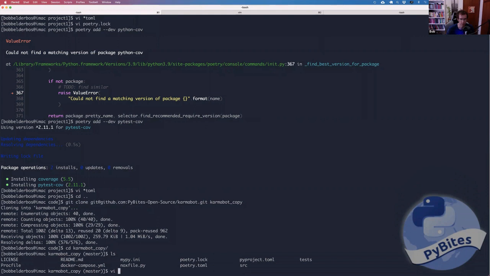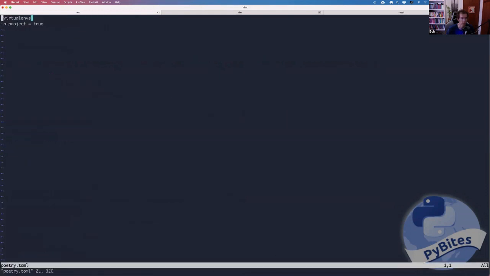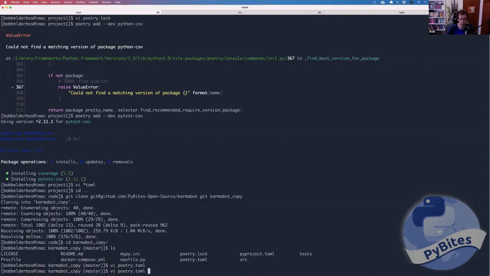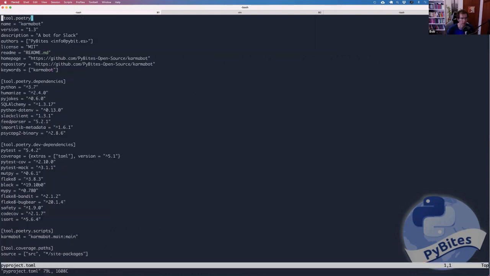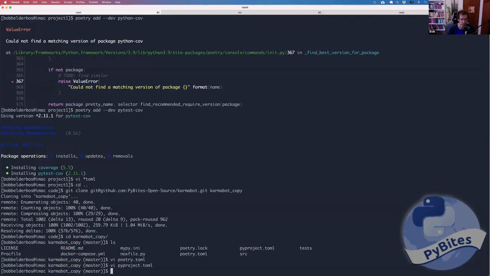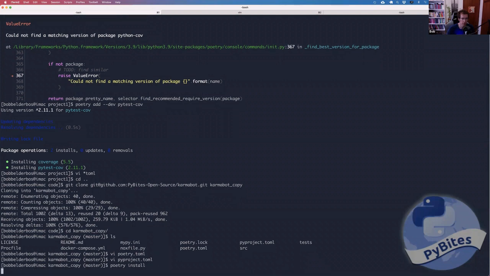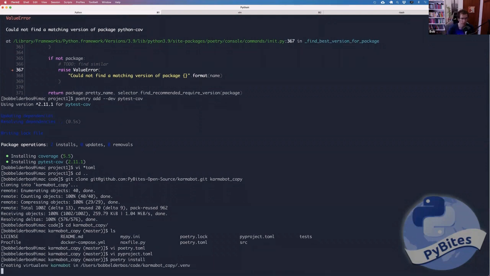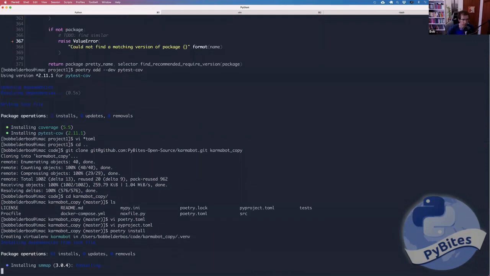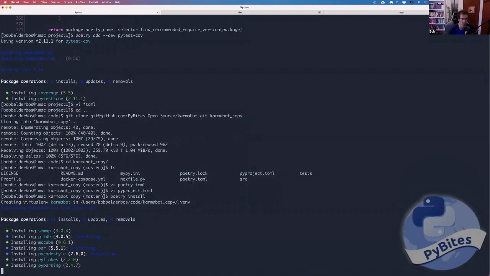And this project comes with a TOML file. Two TOML files, actually. And here you have all the metadata of the project. So here are all the dependencies pinned down and the developer dependencies. So I can do a poetry install, and it gets me up and running with this project. So again, it makes a virtual environment automatically for me and installs all the dependencies.